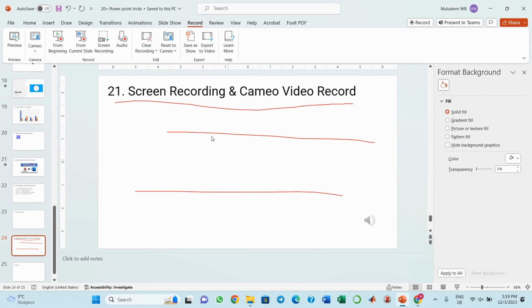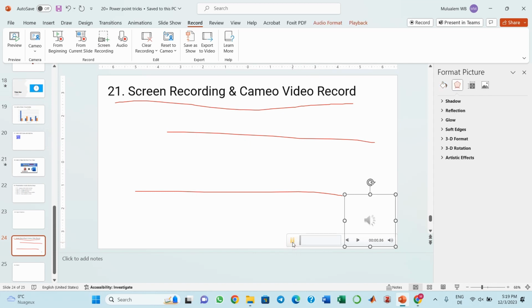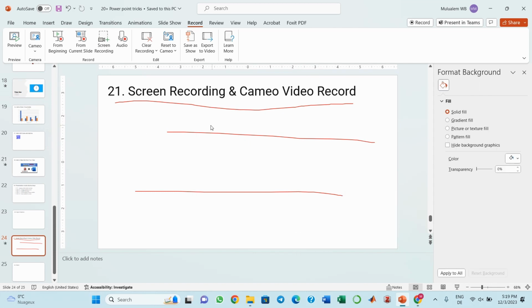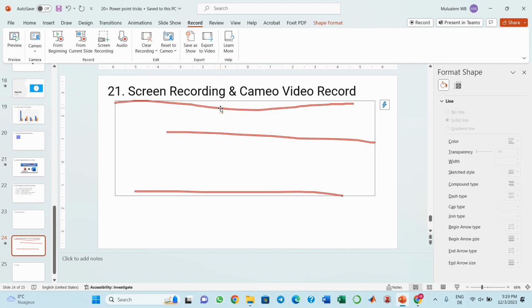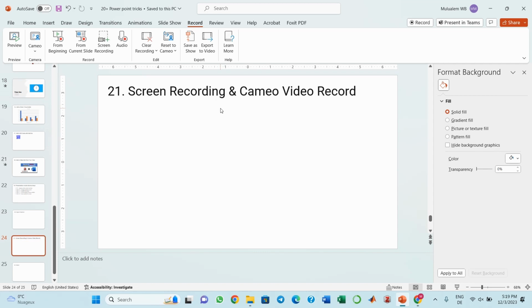Now, as you see here, the video is already recorded on this slide. I can run it and you will see that it has been added. The writing is also included, and because the camera is off, you don't see the video. So it's possible to record the screen and add the camera using the Cameo tab.